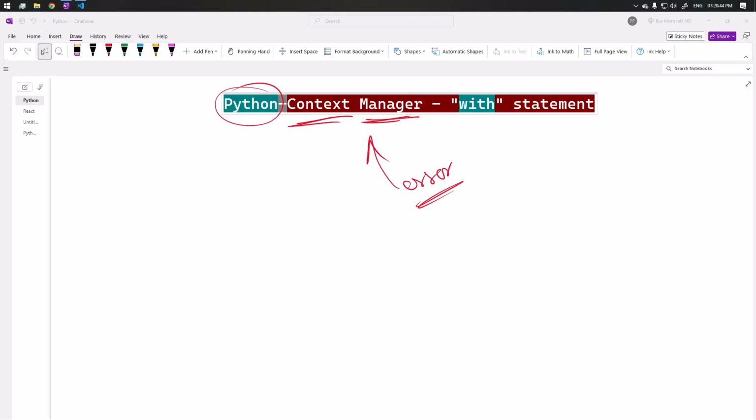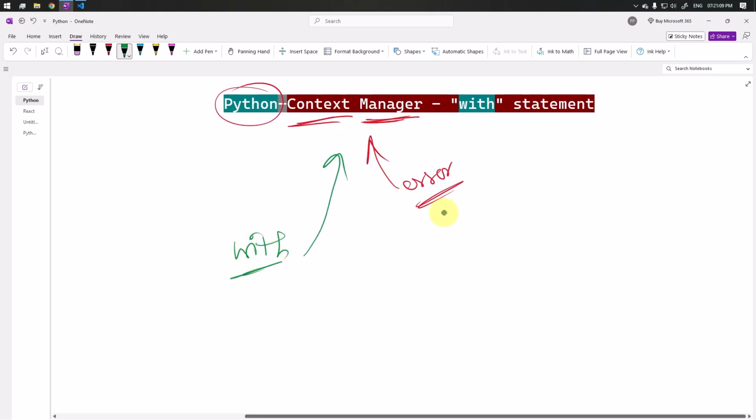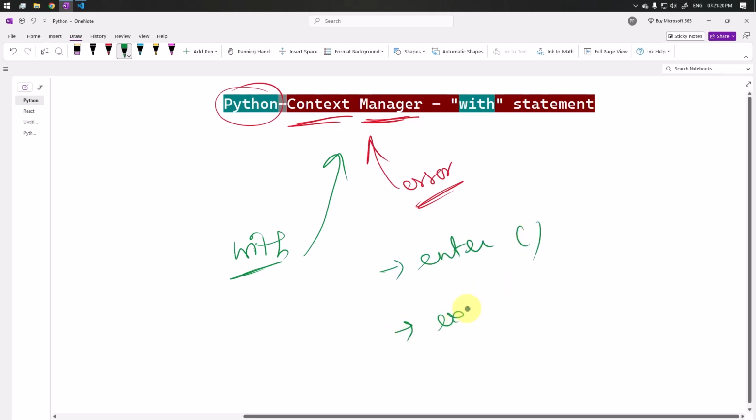Now to deal with that problem, we can use the context managers. As an example, we can use the with statement. So the context manager has two key methods. It has the enter method and the exit method. The enter basically sets up all the resources, and the exit cleans up all the resources.